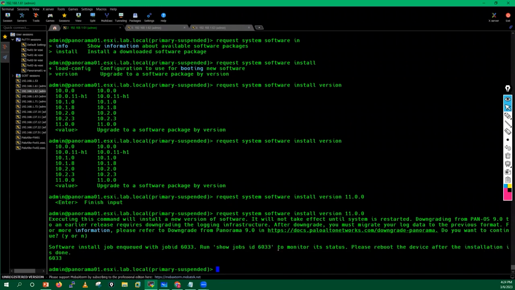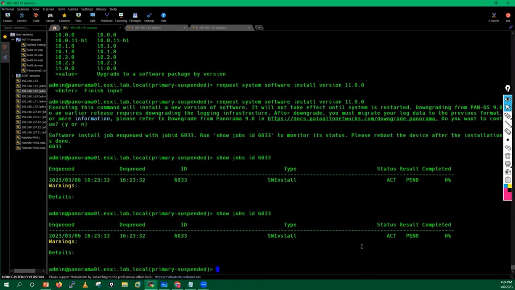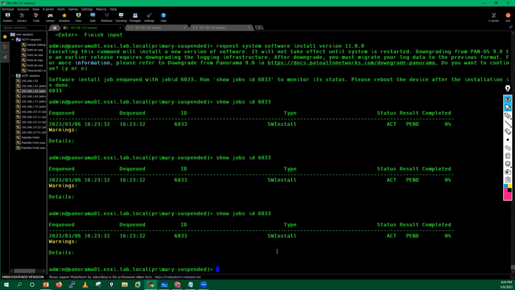So once this job is completed, we have to do a manual reboot of this particular Panorama. Let's see. Right now the job is at 0%. So we have to wait, guys. We have to wait again for this particular job to complete. Meanwhile, you can run this command as well.